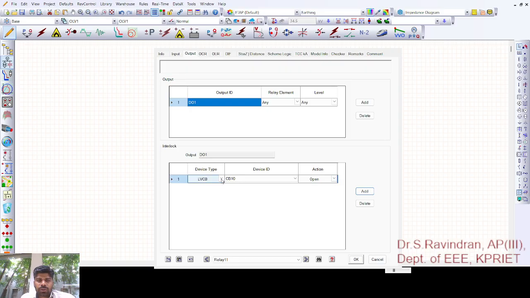So I have to choose among high voltage circuit breaker, low voltage contactor, SPST, everything. So I go with LVCB, low voltage circuit breaker. We have a lot of low voltage circuit breakers. I am going with CB10. Then what action should I take, either close or open? It is given as closed during operation. So if a fault is detected, it should open. So I am choosing open.